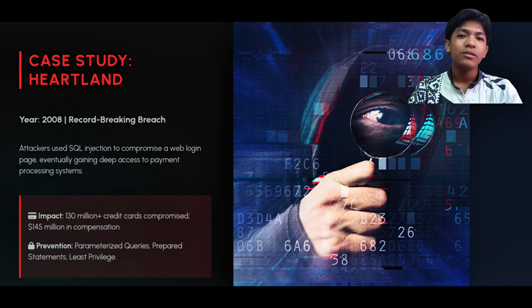There are real world cases. According to research, in 2008, Heartland Payment Systems, one of the largest credit card processors in the US, was breached via SQL injection. Attackers used it to gain access to the system and planted malware to capture data as it traveled through the network. The result: 130 million credit card numbers stolen. Heartland paid $145 million in compensation at the time. It was the largest data breach in history.